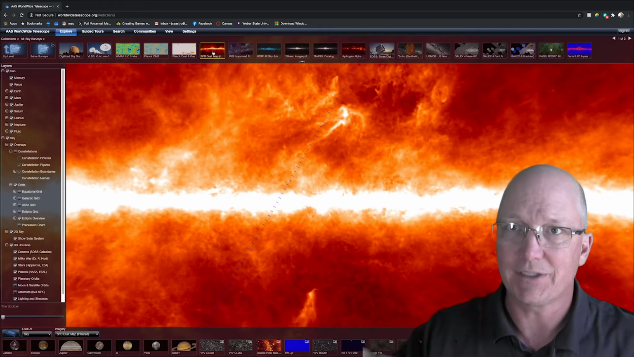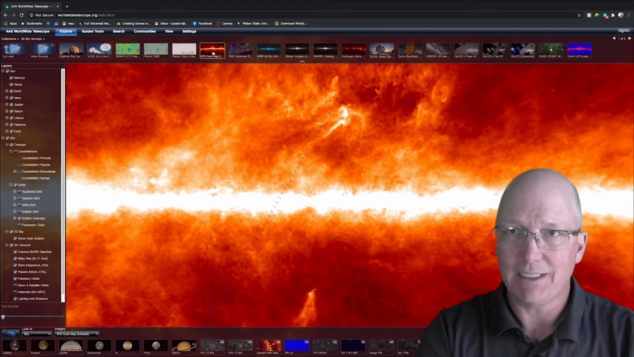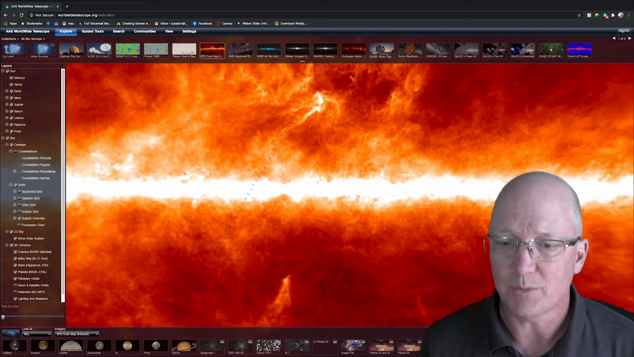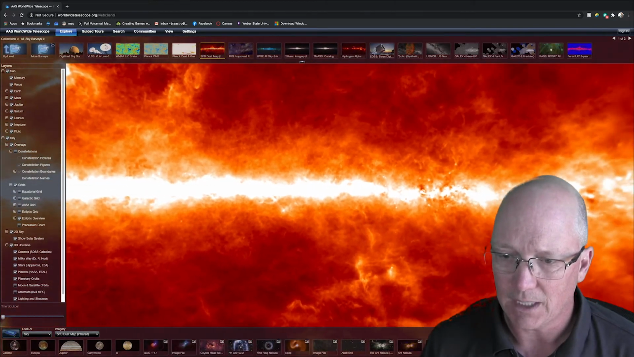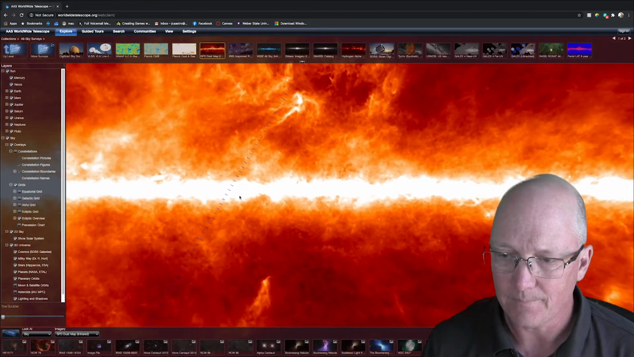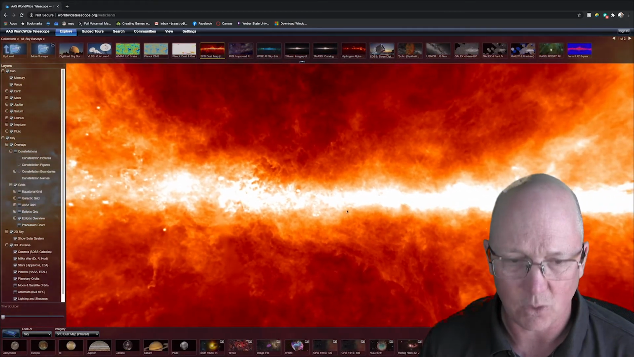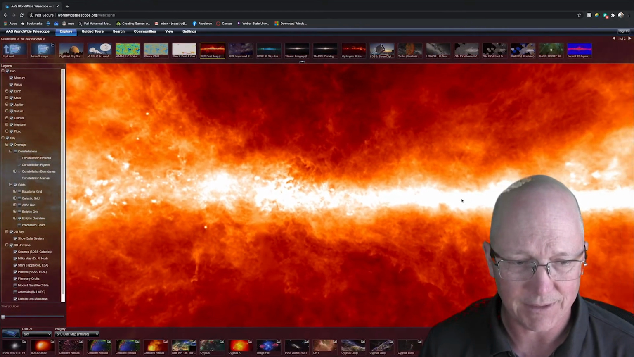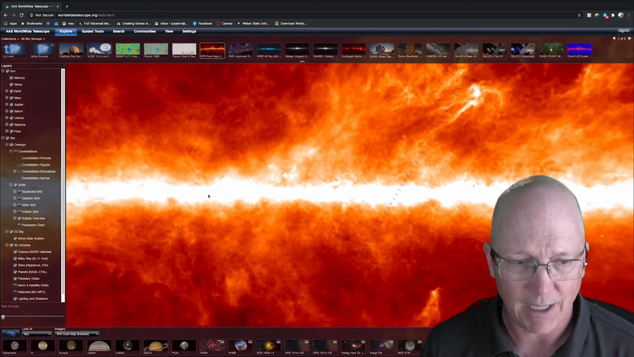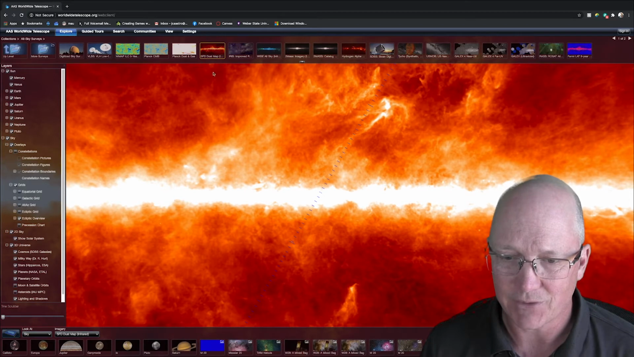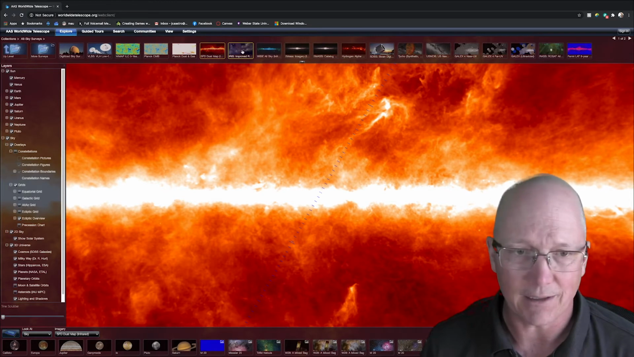So if I click on that, you can see it instantly changes, and we see this plate, this thin disk of material that is emitting warm radiation from warm dust, and you can see that that stretches all the way around in the Milky Way. So that's really showing us the distribution of dusty material in our galaxy.